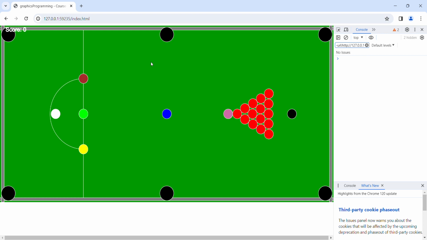Hello everyone. Today I'll be showing you a demonstration of my snooker game. As you can see, when you run this code, the first arrangement appears, the default arrangement. That happens automatically when you run the code first.